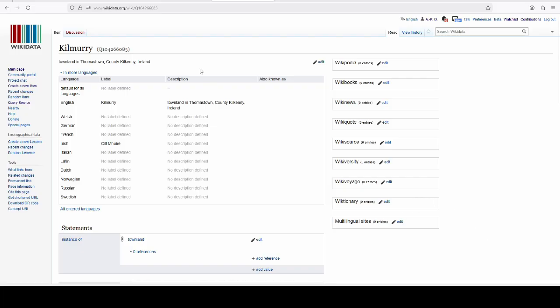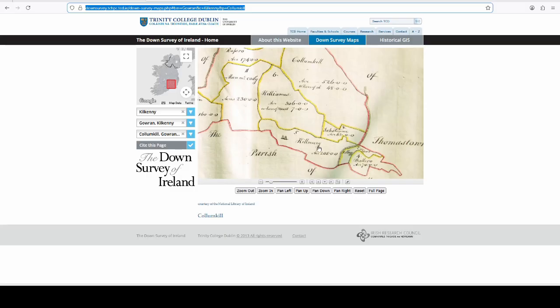But the Down Survey map, I think that's an interesting thing to do, and you don't have to do it for the rest of your life. Just do one parish at a time or one barony at a time until you get tired of it.